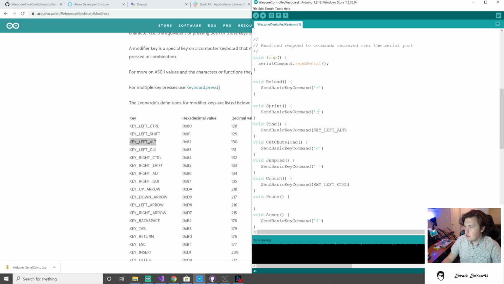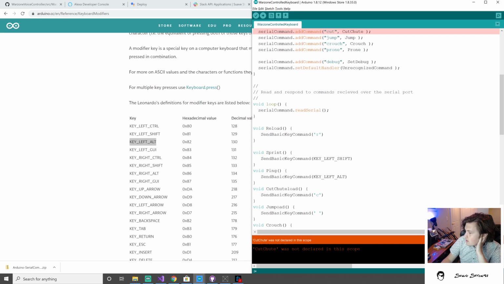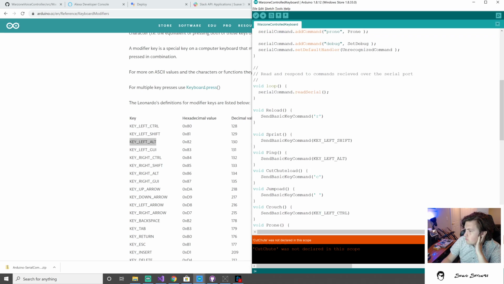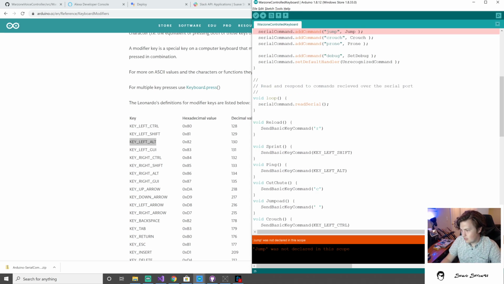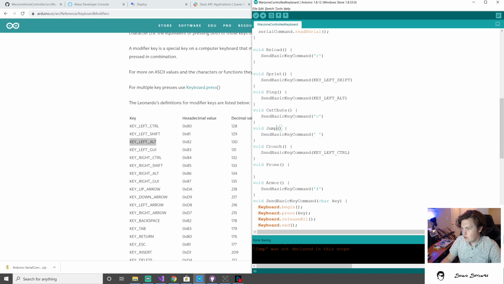Key left alt. Sprint is shift. This is going to be another one where for sprint we need to hold. Key left shift. And reload is R. Alright, can we build? Cut shoot was not declared in the scope. Oh, cut shoot load. Build. Jump was not. Oh, whoops. Did I do that all over the place? Reload, sprint, ping, cut, shoot, jump, crouch, prone.